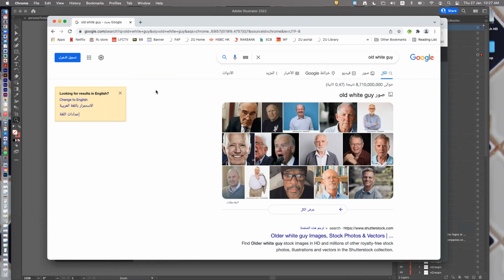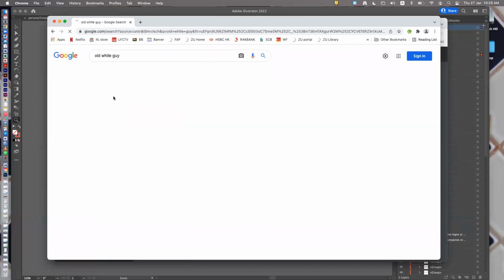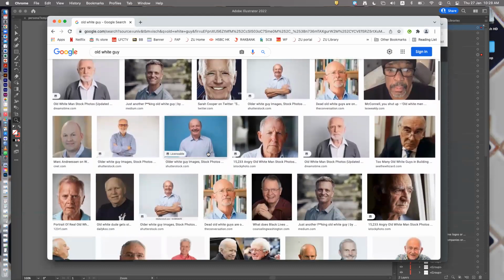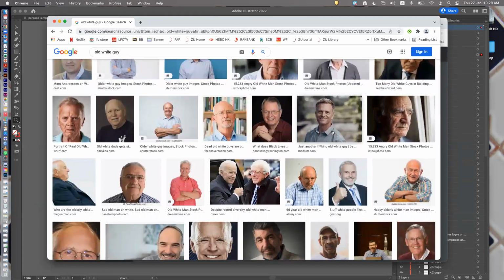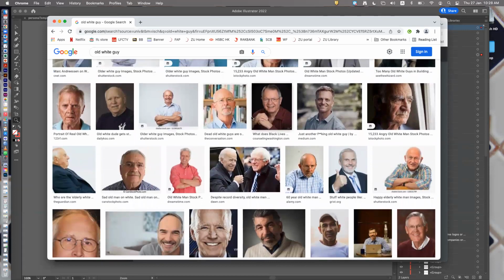Okay. So now I switch back to English. I'm going to go to images. I'm going to see all these images. I guess I'm not as old as I think I am. He's like almost 90 or something, isn't he? The president of the United States. Here we go. This guy looks younger. I like this guy. Here. That's a real old white guy. I don't know what to do. Okay.